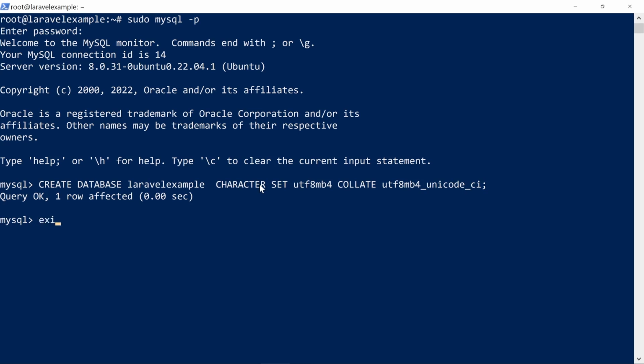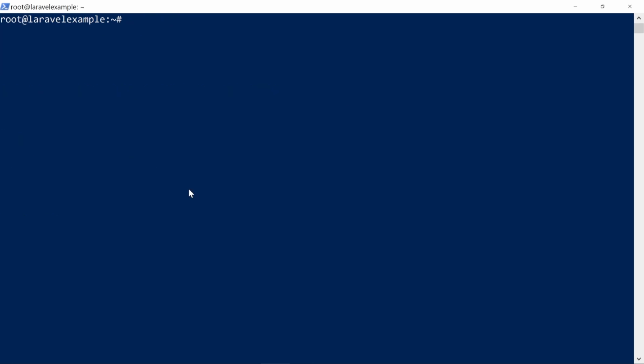And now whenever we install a Laravel project, we can already access the laravel_example database with the root user and the root password we gave. Now, let's clone the project and set up virtual hosts. Let's navigate into the /var/www folder.